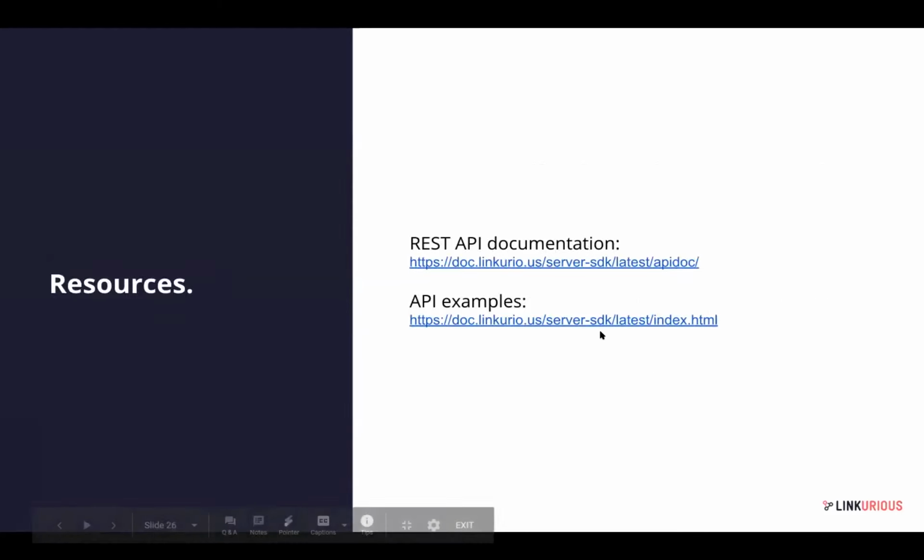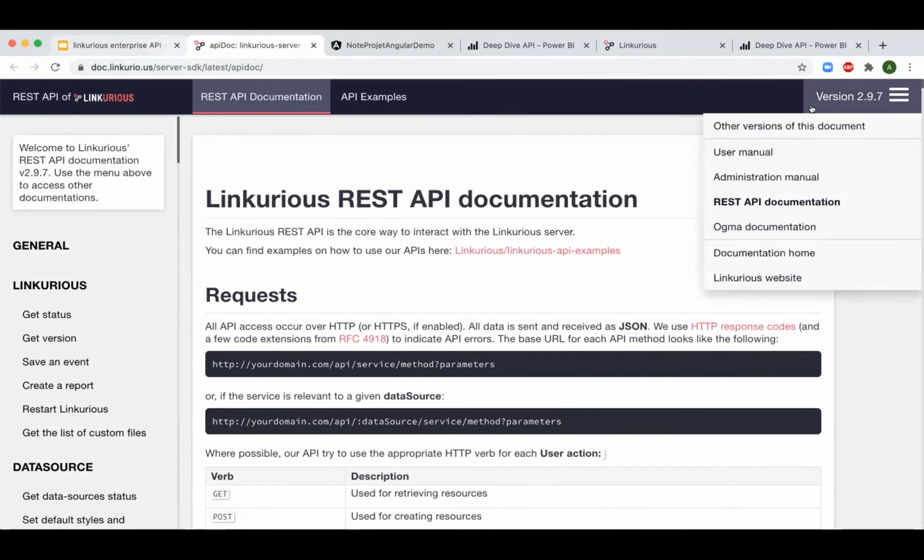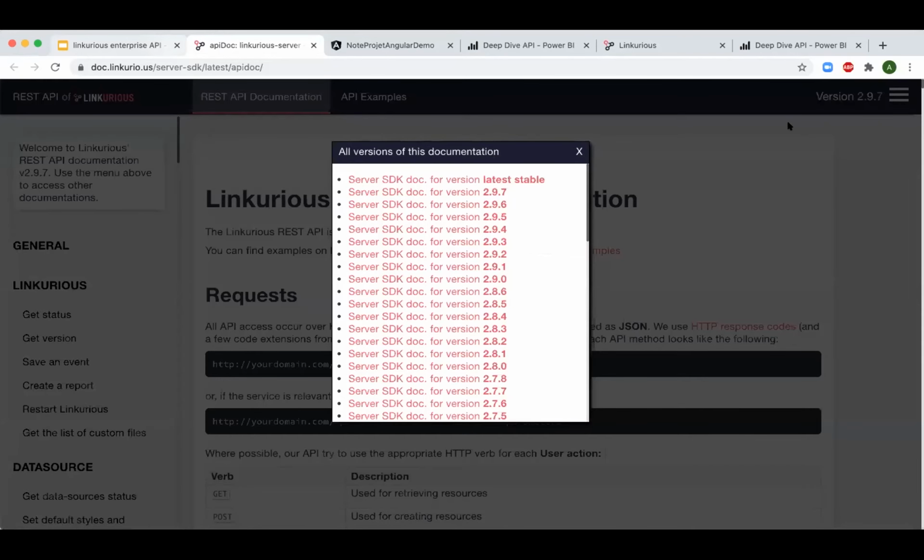Now let's have a quick look at our documentation. How is it possible to use this API practically, and how to know what you can actually use in the system? In our documentation, there is a specific section for the REST API. First of all, you will need to check the correct version of the documentation. Today, the latest stable version is 297. Maybe not all of our clients have the latest version, so it's key that you select the correct version so that you have the documentation aligned with what you have in your instance.